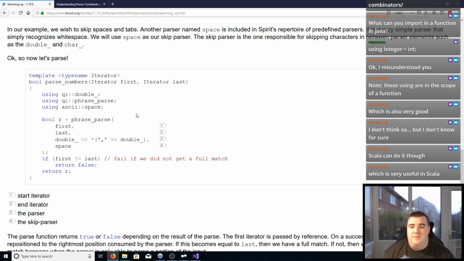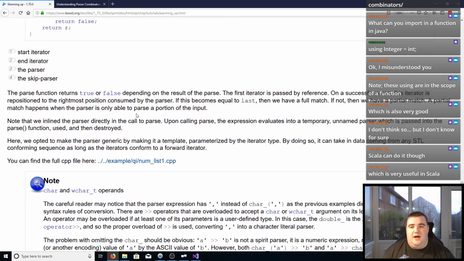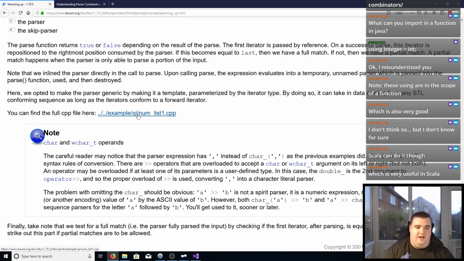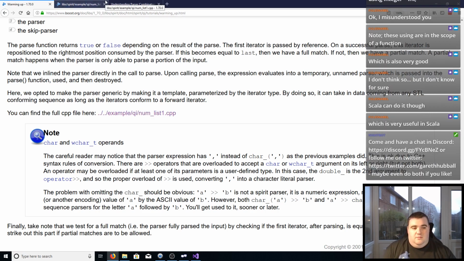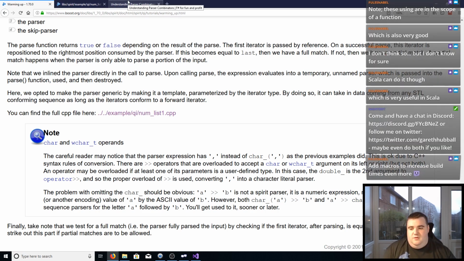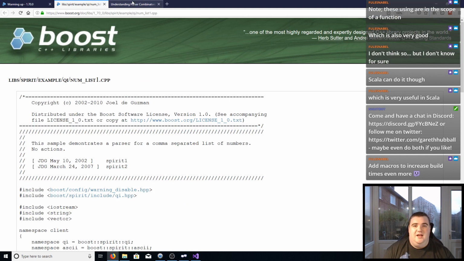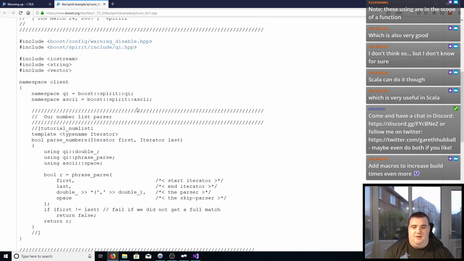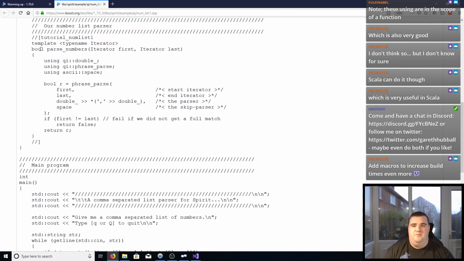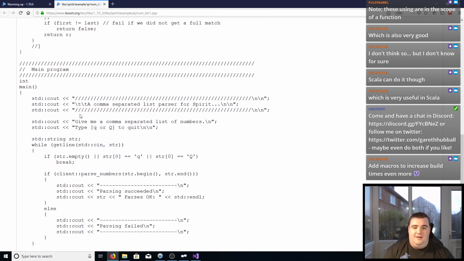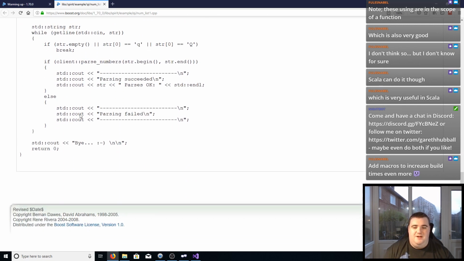with QI or with Chi in Spirit. This is returning true or false, yada yada yada. We can find the full CPP file here. So, can we... Oh, add macros and make it even slower. Oh, don't. No. So let's go to this sample. So this sample works with parse numbers there and the comma separating lists of numbers.